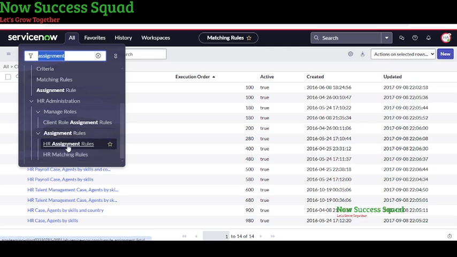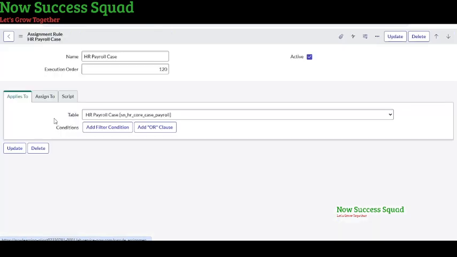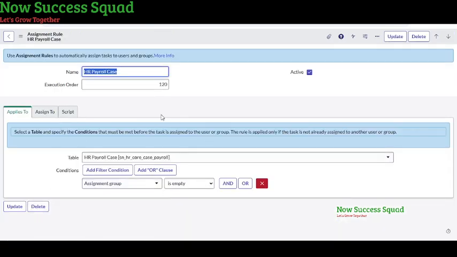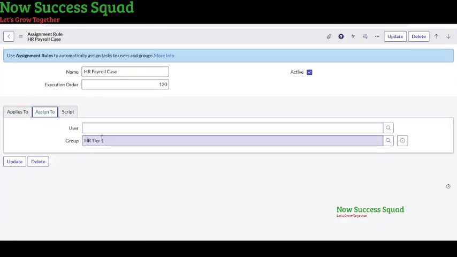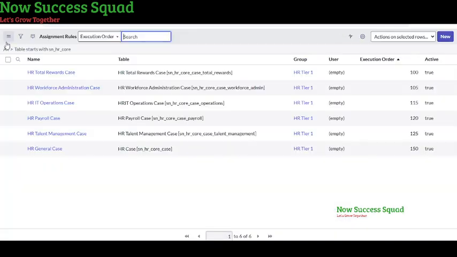Here you can see in the HR administration, your HR assignment rules are here. If I open the HR assignment rules, you can see I have already shown how this will work. For the HR payroll case, it is HR tier one. If I go back, all is HR tier one.